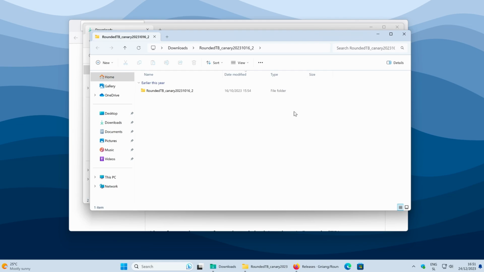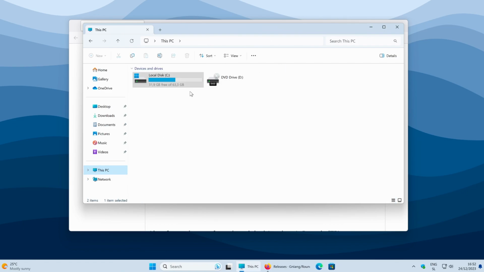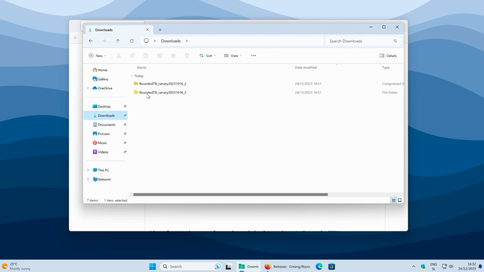Now with this program, you don't need to actually install it. You will need to place it somewhere safe on your C drive or D drive, but I don't recommend leaving it in your downloads folder because you can accidentally delete it. So what I will do, I will go back to this PC, go to local disk C, and here in these folders, I will create a new folder by going to the top left and clicking on new. Click on folder like so, and then I will call it tweaks. Press enter, then you will navigate back to your downloads folder.